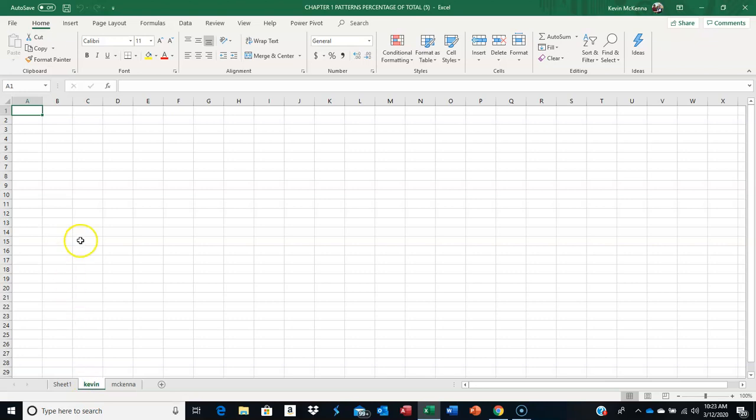Now I'm going to click on that Kevin sheet. My cursor right now is in cell A1. Any type of a spreadsheet is always made up of columns that are all lettered. There's a little over 16,000 columns in an Excel spreadsheet. And then there's rows that are all numbered, approximately 1 million rows, up to 1 million.